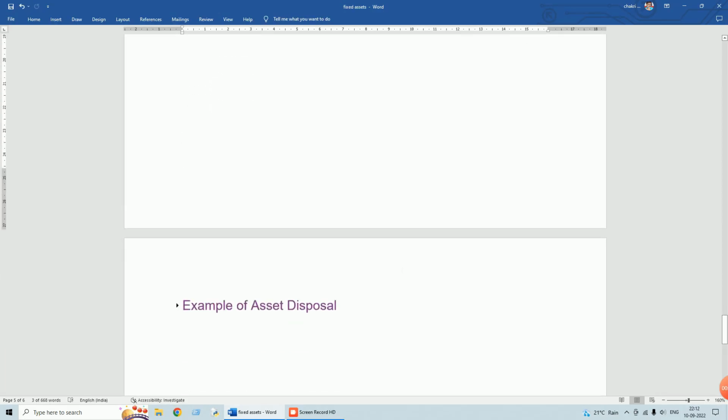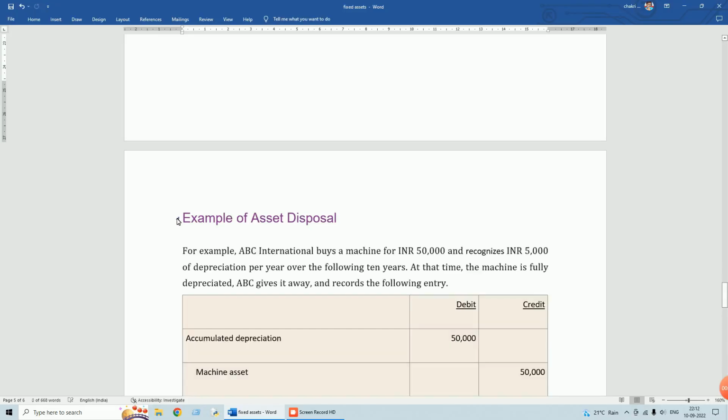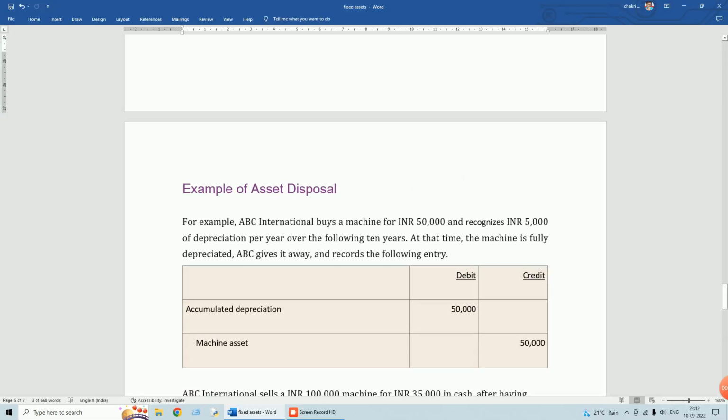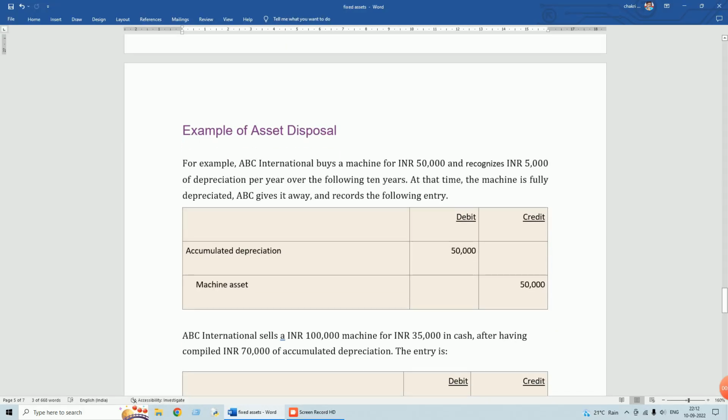I will just show you one example of how an asset disposal will be shown as a JV. In this example, ABC International buys a machine for INR 50k and recognizes INR 5k of depreciation per year over the following 10 years. At that time the machine is fully depreciated. ABC gives it away and records the following entry.